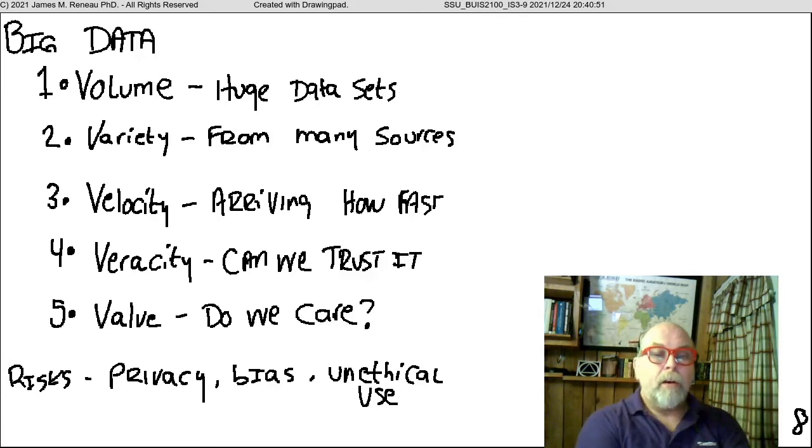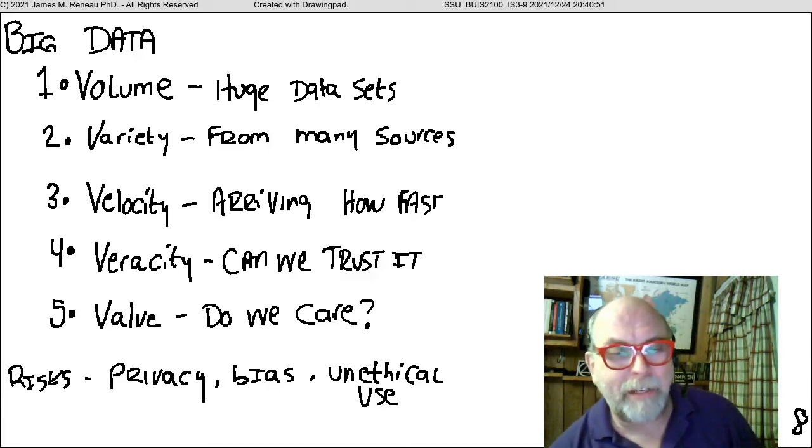And then we have to look at the value of the data. Do we really care? I mean, do we need every little bitty bit of data? Or can we just save summaries of the data after a short period of time? Do we really need all of that? Is it really that important to us?